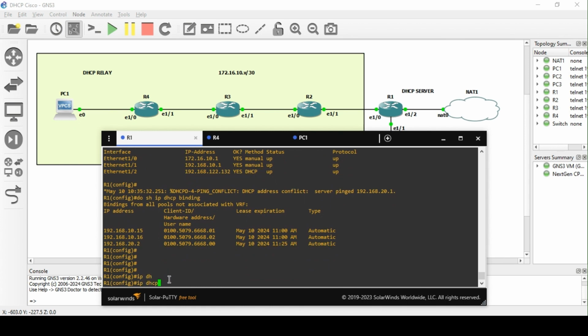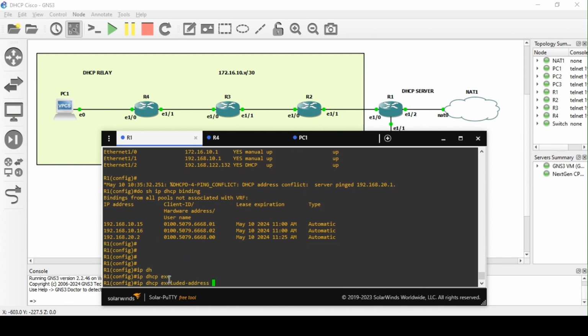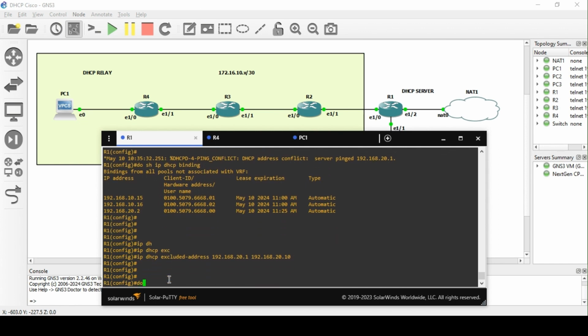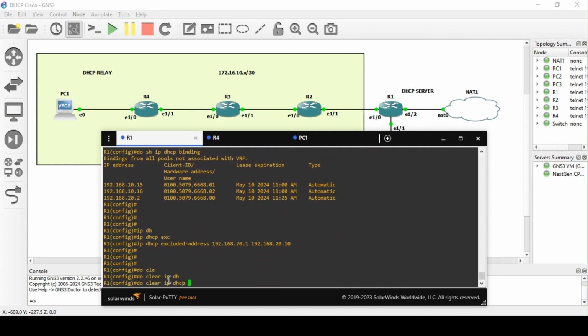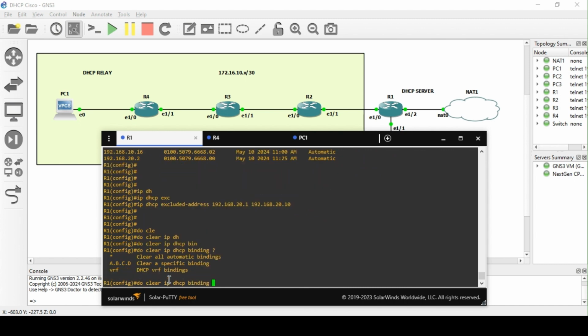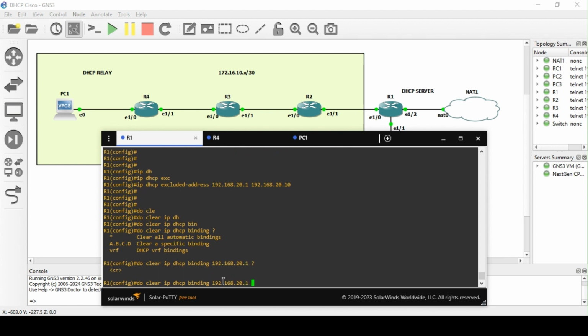So ip dhcp excluded-address 192.168.20.1 to 192.168.20.10. So I've excluded this. Let me do clear ip dhcp binding. I don't want to clear all, so the specific IP that I want to clear is going to be 192.168.20.2. I think that's all.